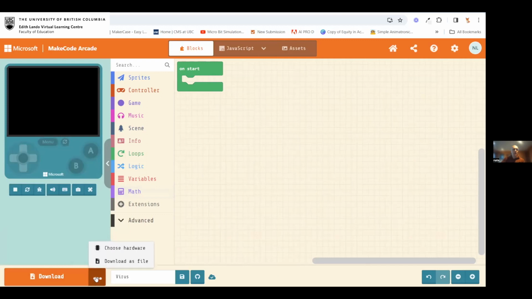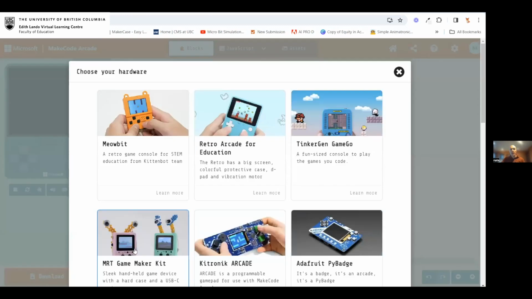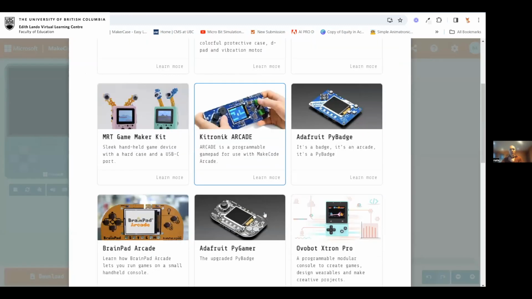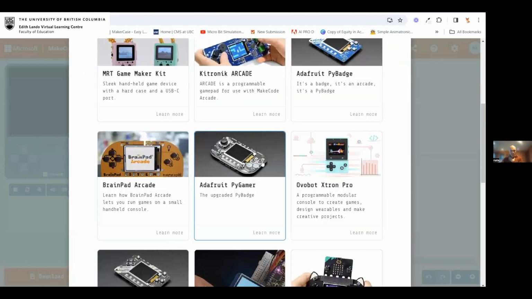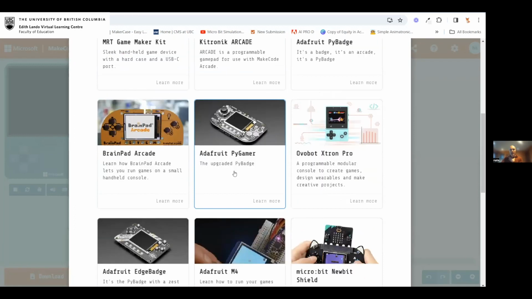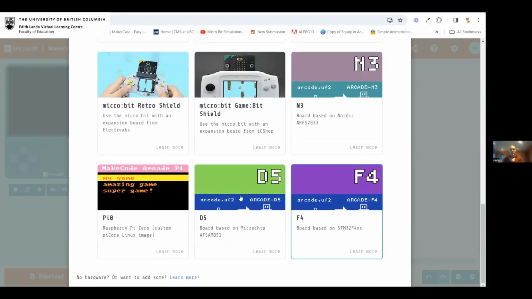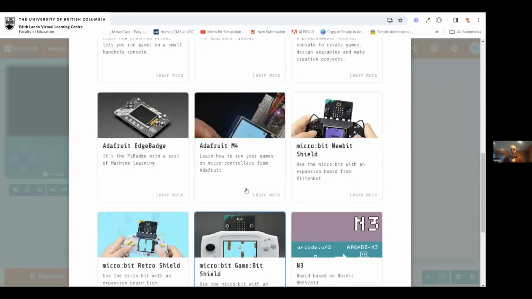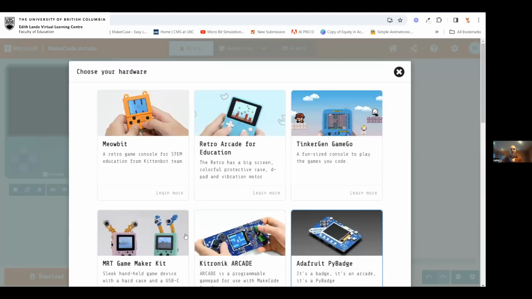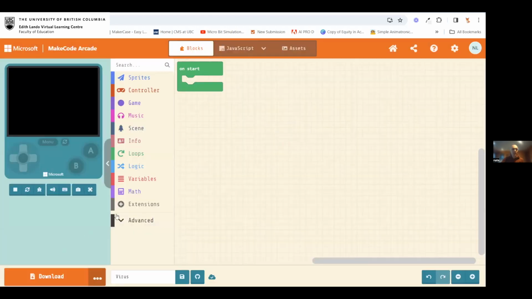Now, if you click on these little 3 dots right here, you have a choose hardware option. This is pretty cool. In my district, we have 30 of these little guys right here. So we download our games onto that and we play handheld games. There's tons of options, and that's one of the cool things. You can actually build out arcade machines with it. I have 2 arcade machines I built with a laser cutter and stuff like that. But if you want to go down that road, this is all that cool stuff right here. So I'm not going to talk about that, but it's there.